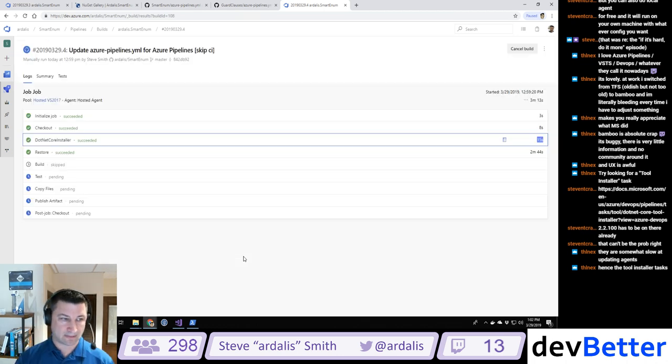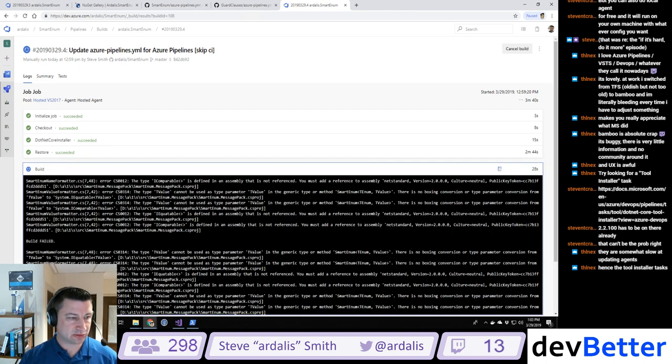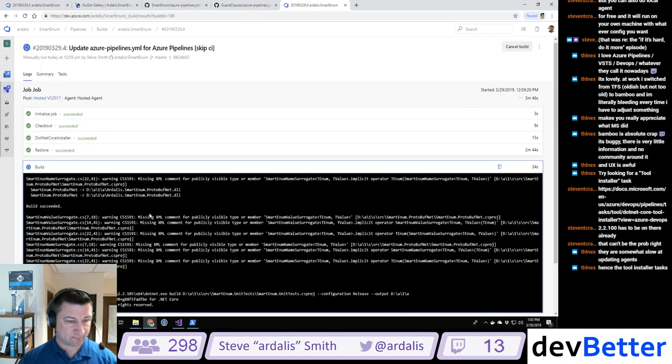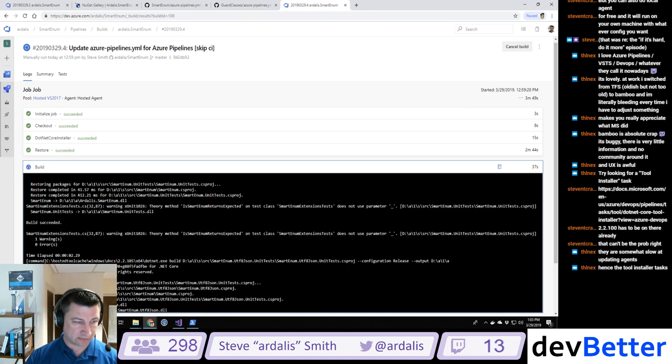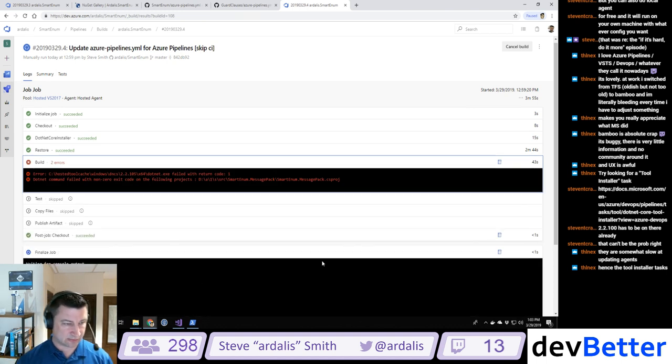So weird. It says it's skipped, but I know it's not skipped because it's actually running it. That's gotta be a bug. Come on, show me. There it goes. And it failed. Alright, so adding the .NET Core installer did not help. I wonder if I just get rid of the restore if it'll fix it.